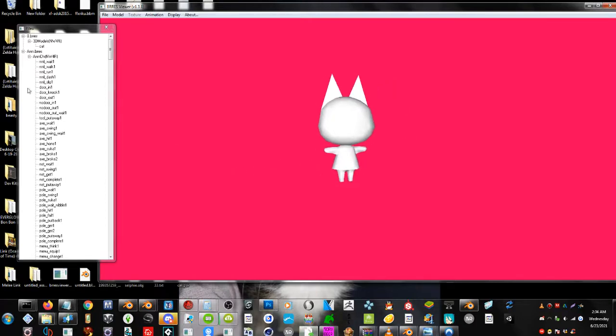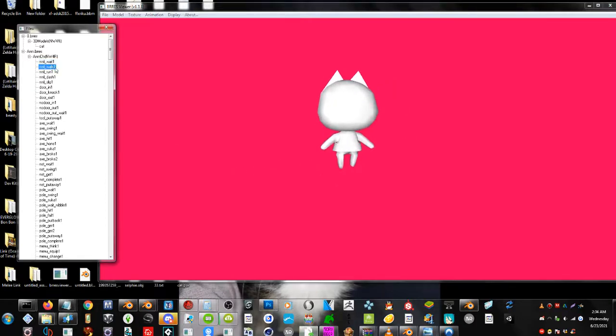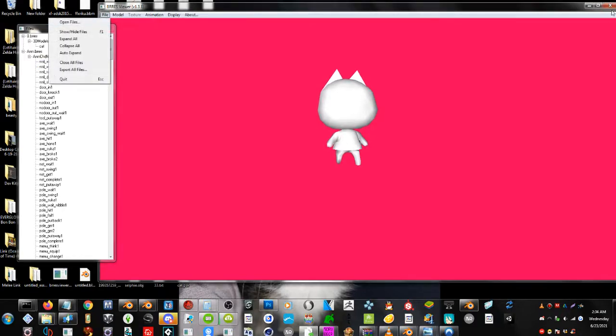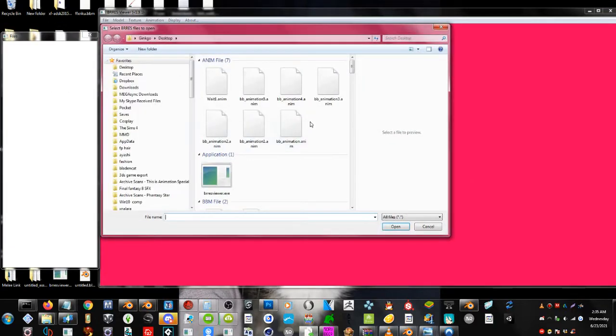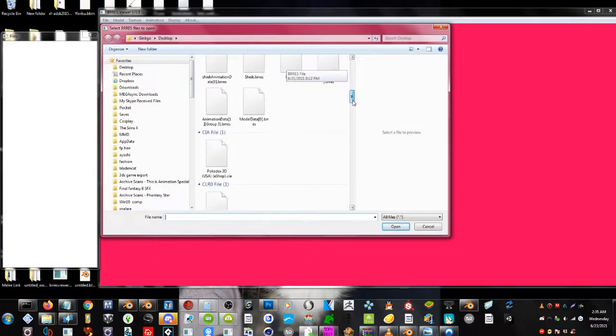Now, I was using this because I was testing out Animal Crossing animations, so don't pay attention to that. We're just going to close this here and open up a fresh one. Alright, so we have our Brres viewer, and we're going to go to File, Open Files, go back to our desktop and find Chic, and it opens up, but it doesn't show. And you're like, oh, it's broken. Well, you just have to click on the files and open it up until you find Chic and double click and then she'll show up.